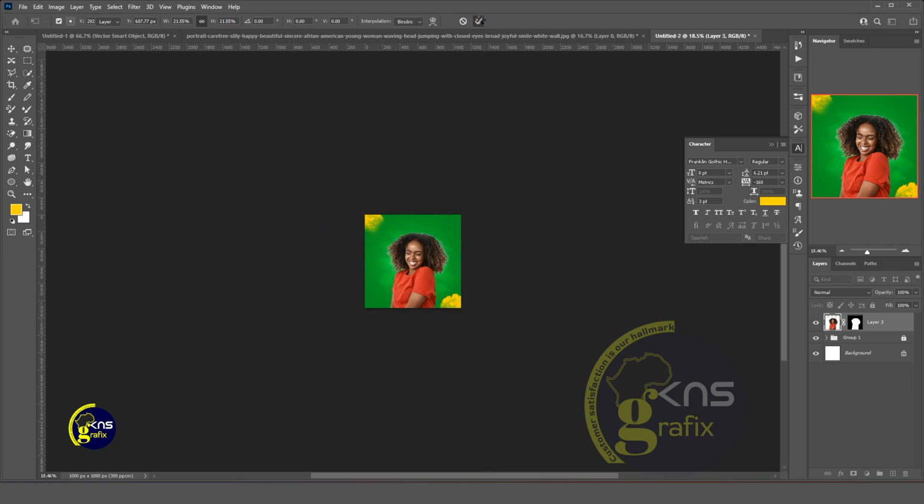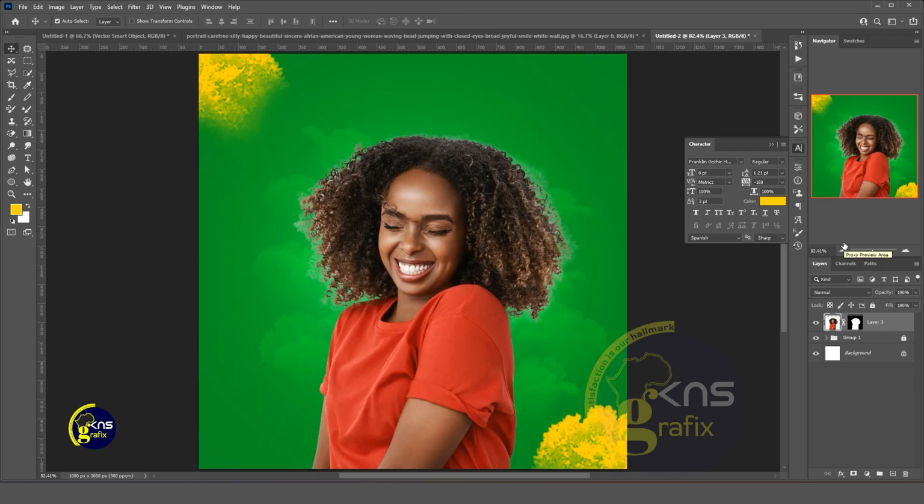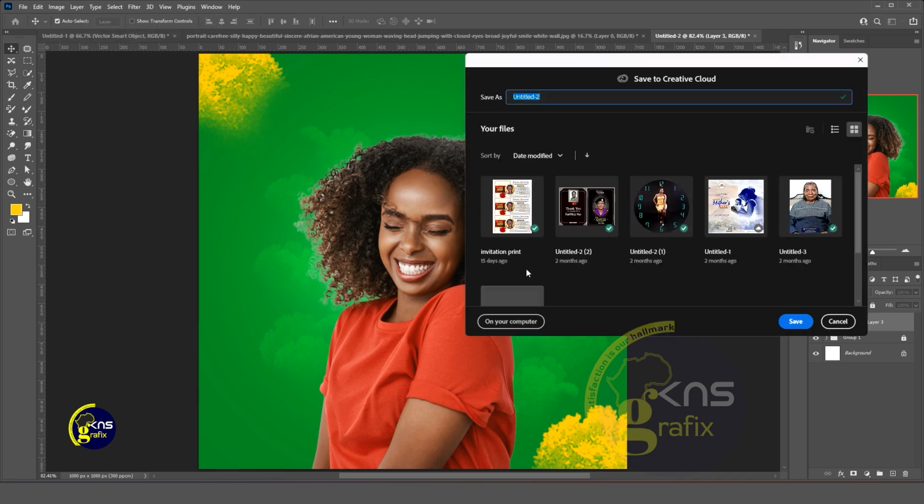Sorry, we skipped a particular step. Mostly, you have to make sure your design is saved before you proceed. Make sure your design is saved before you proceed. So with that done, I'll just press Control S. Then name your item birthday flyer design.